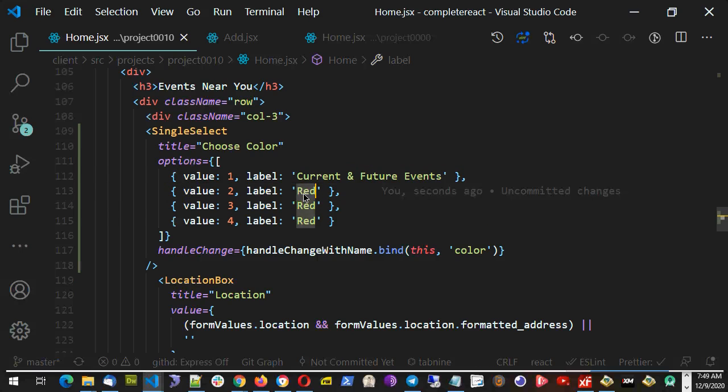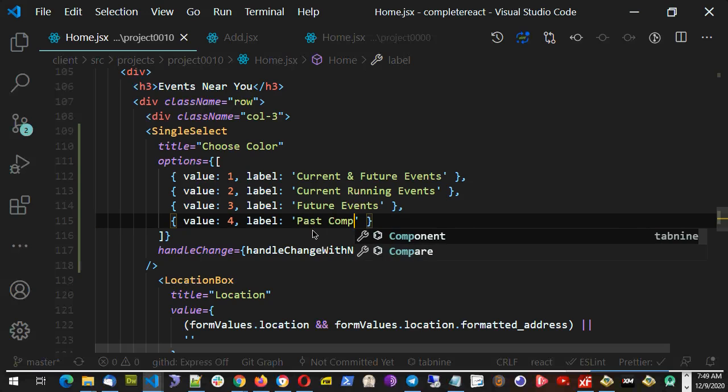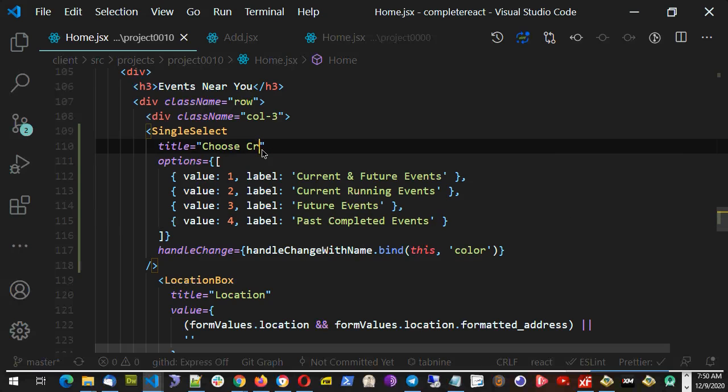If I pass the value of 2, that means I want only the current running events. If I pass 3, I want only the future events, to display the future events. If I select 4, I want past completed events. And here in the title, I can say choose the criteria.